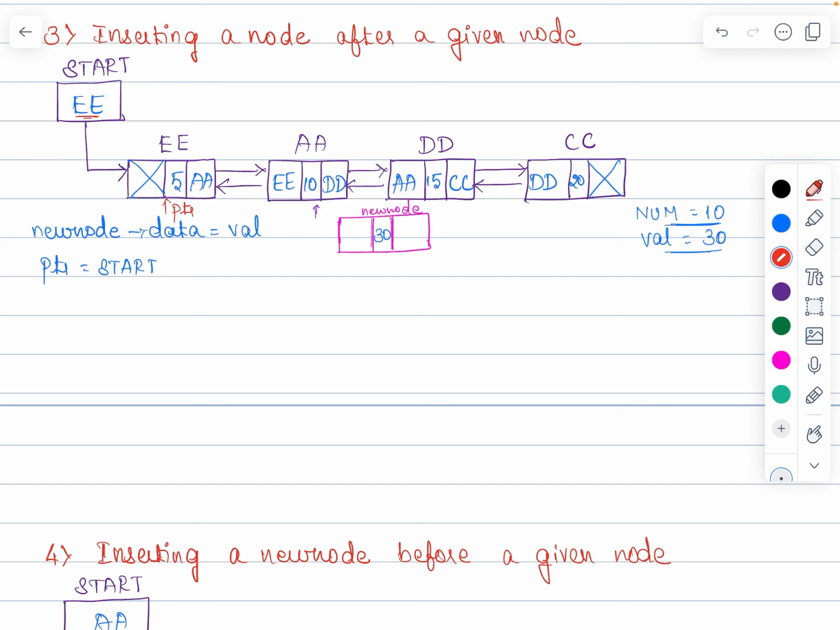Next, the main attempt is to find out the node which is holding the value 10, right? Use a while loop, and the condition should be that we are searching for the node which is holding the data element 10. To refer to each and every node we are going to use the variable pointer. If any node's data field has the value num, which is 10, we can stop traversing. If it is not equal to num, we have to increment the pointer: pointer equals pointer next.